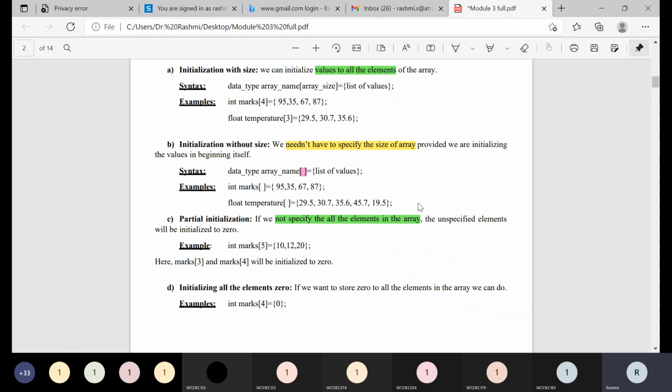Why are they putting 3 values here? You can see because they're saying marks 3 and 4 are initialized to 0. So this is a partial initialization. Because they are 0, that's why we are not putting those values here. Only 3 values we are considering in int marks 5. So whenever this comes, you will understand that this is a partial initialization of one dimensional array.